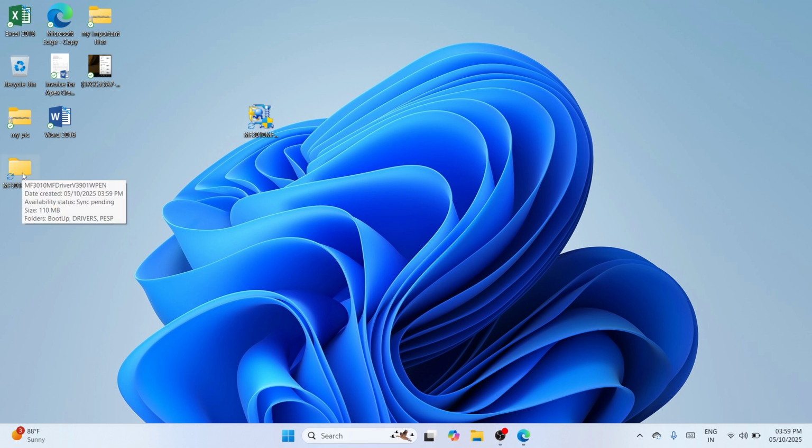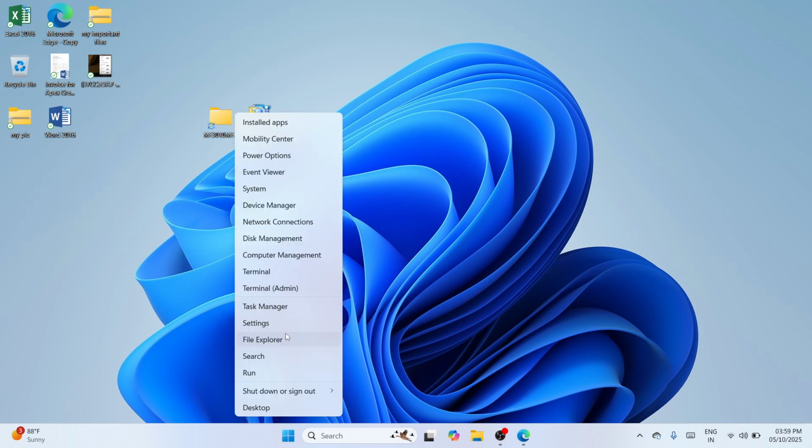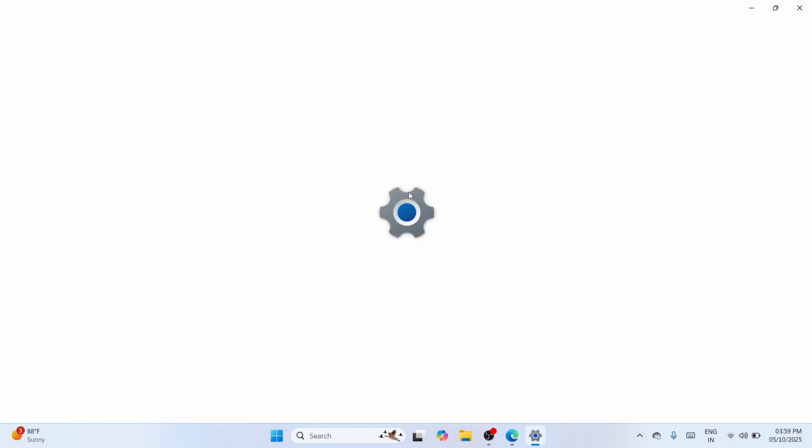Okay, so all you need to do is wait until a new folder appears here, and once it appears, please navigate to the start icon, make a right click, scroll up and click on settings. By the way, you can also press the Windows key and I key together, and in that way you would be able to bring up the settings window.